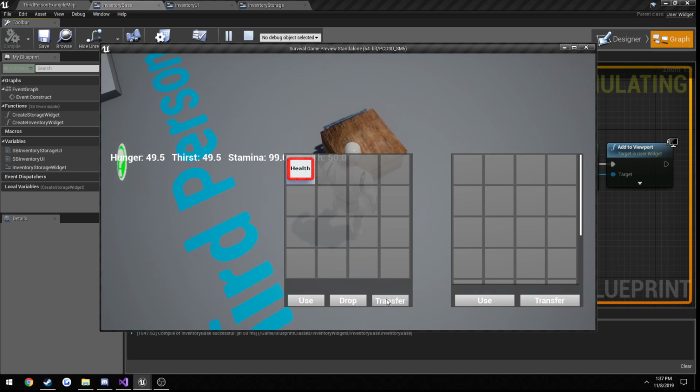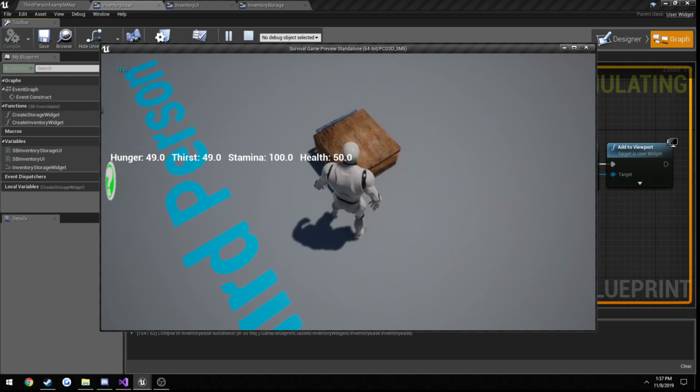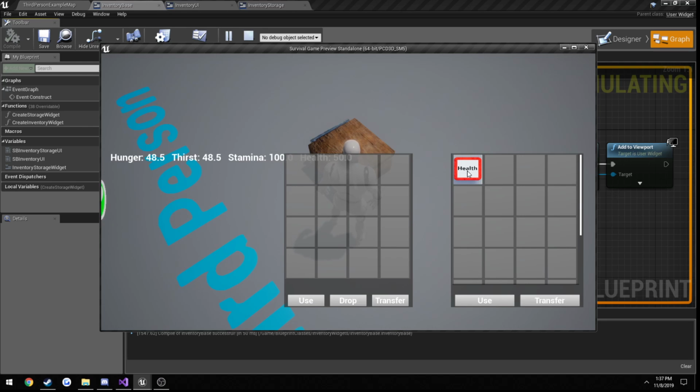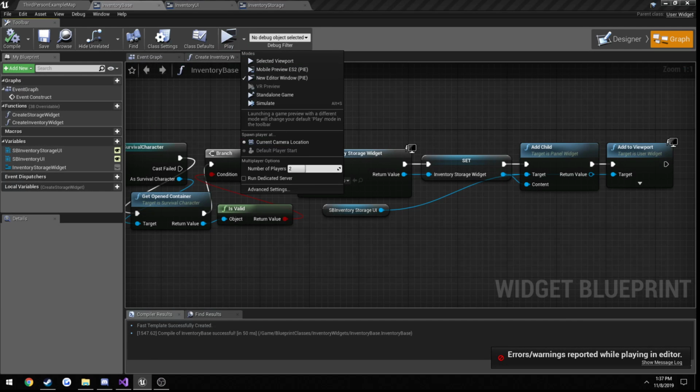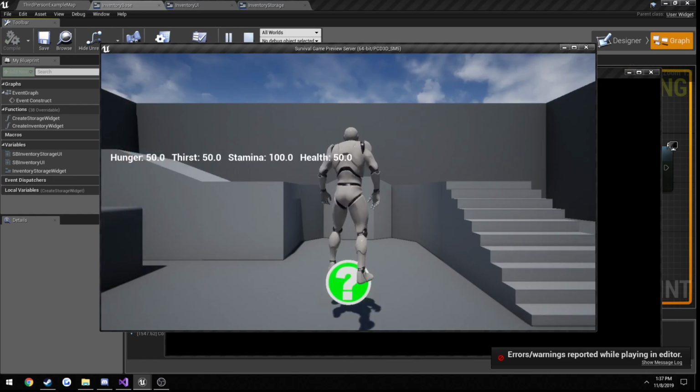Alright, so click it, transfer, test is showing. Let's open it again. And as you can see, our medkit is now out of our own inventory and into the chest there. So let's go ahead and actually try it with multiple clients.